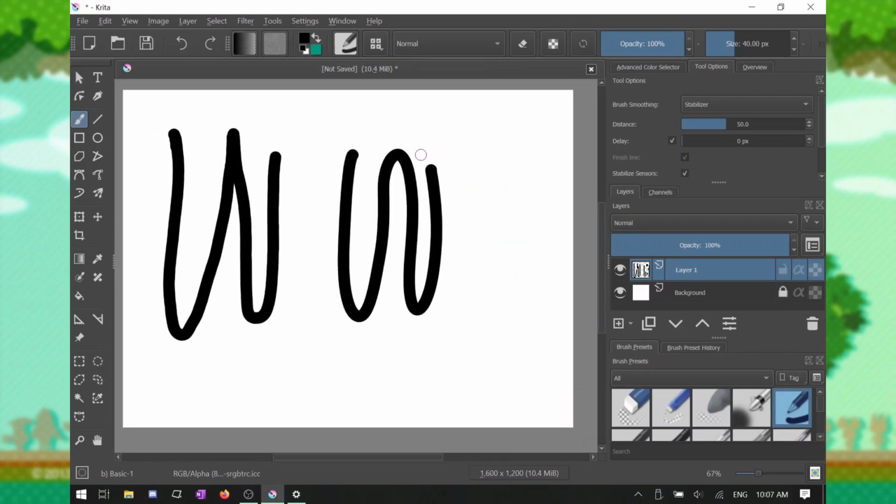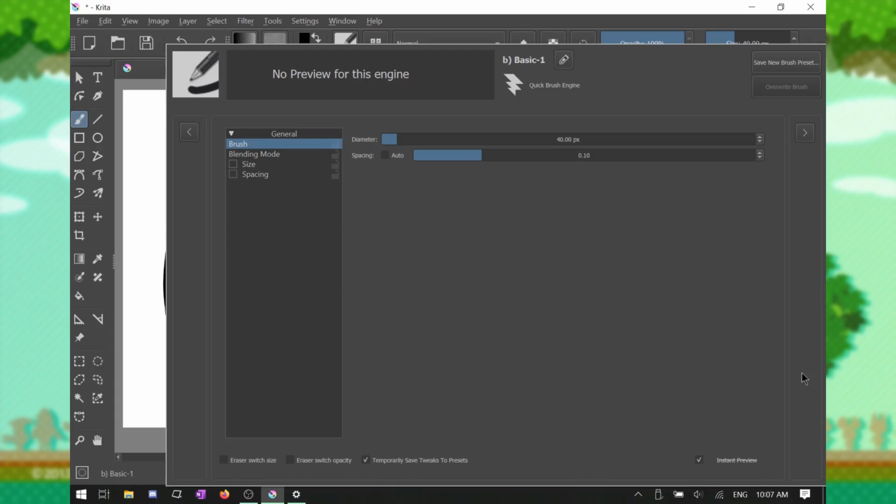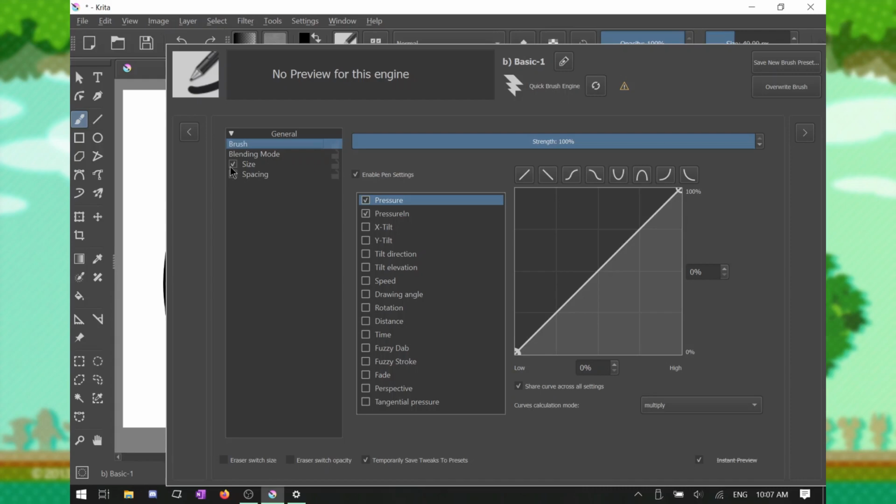Lastly, we're going to want to change the brush settings to make it pressure sensitive. Right now, I'm on the default pen setting over here. So we're going to want to hit Function F5 to go into brush settings. In brush, right here, make sure the spacing is auto, then go on the right side and click size. You can either save this as a new brush preset or override default. I usually just override the default.